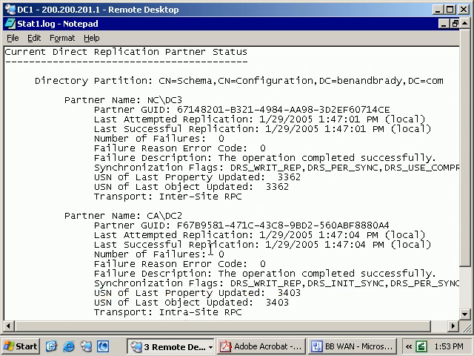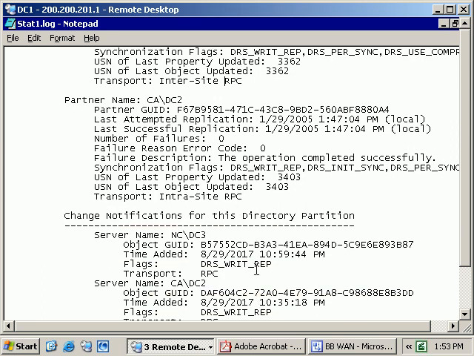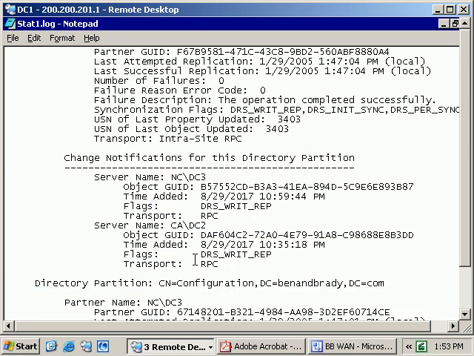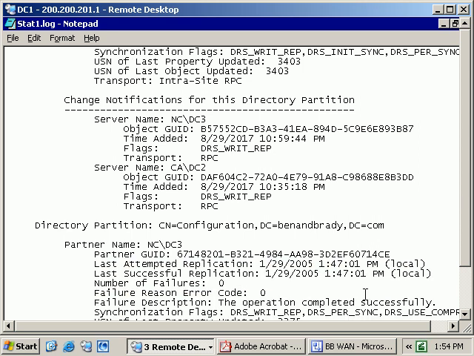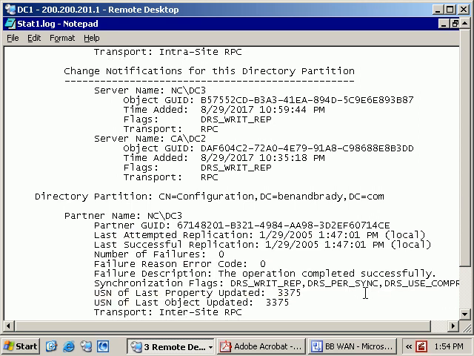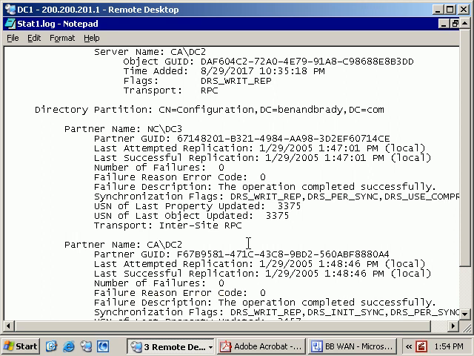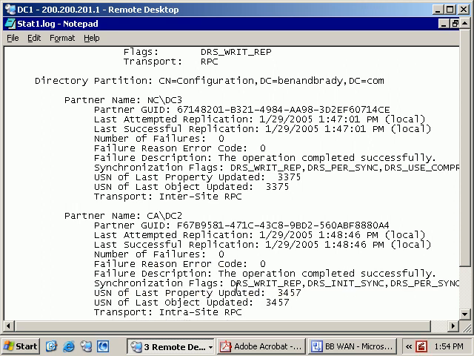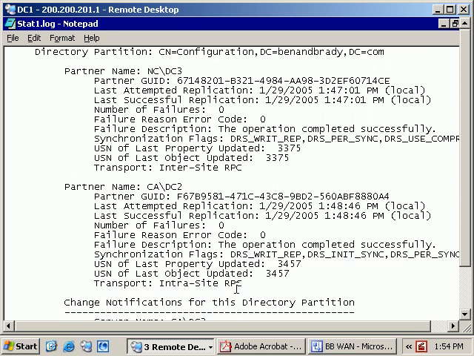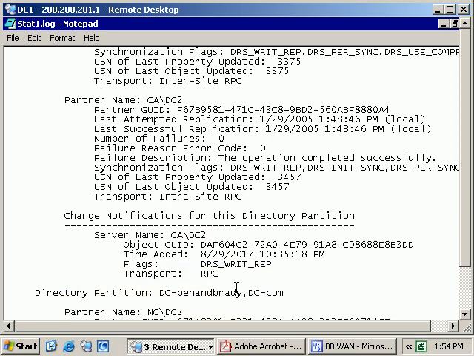So again, this is the report with replication partner DC3, and here's the report with replication partner DC2. Going down over here, change notifications. These are the notifications that were received by DC1 from DC3 and DC2. Remember, these domain controllers actually just send a notification, and it is up to DC1 to actually go and get that information from those domain controllers. Now it's giving you information about the individual partitions of the Active Directory.